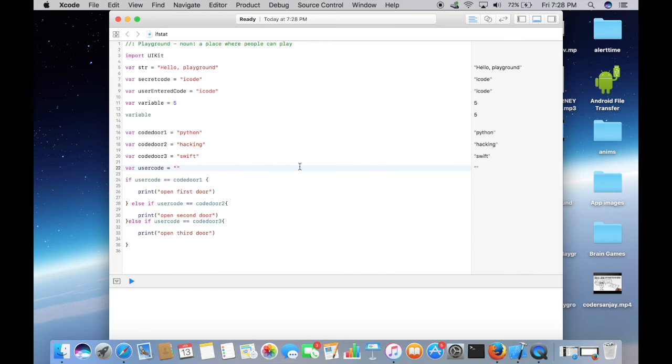And let's see what happens if the user code is Python. Of course the first door gets open. And what if this is equal to Swift? Yeah, the third door gets open. So this is how we can use multiple if statements together.